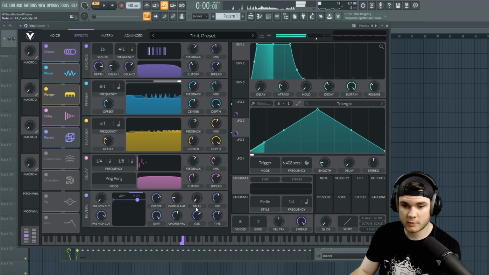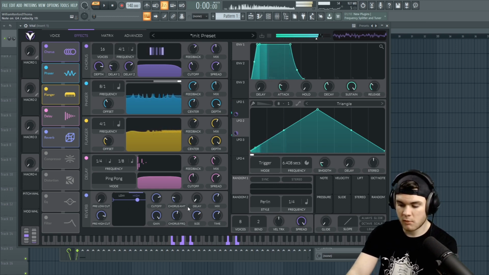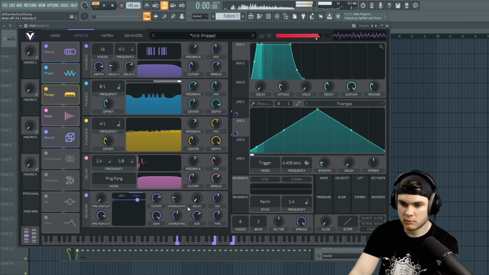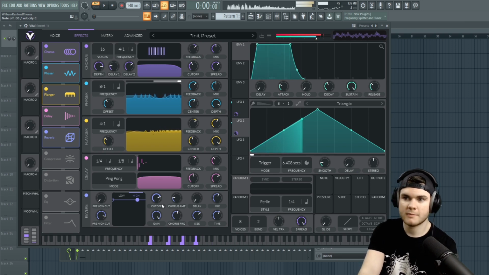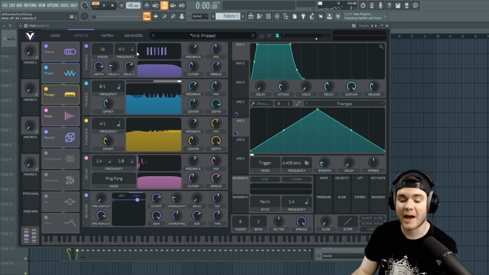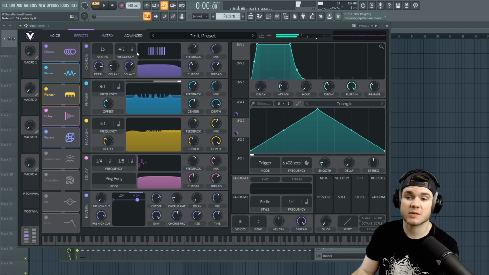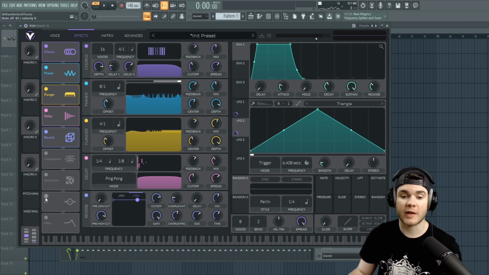Ooh. That's a nice pad. I like that pad. That's a unique pad. That isn't just a really simple detuned synth pad. Like that has some unique tones to it. And then after that, it's all about kind of mixing the pad into your track.